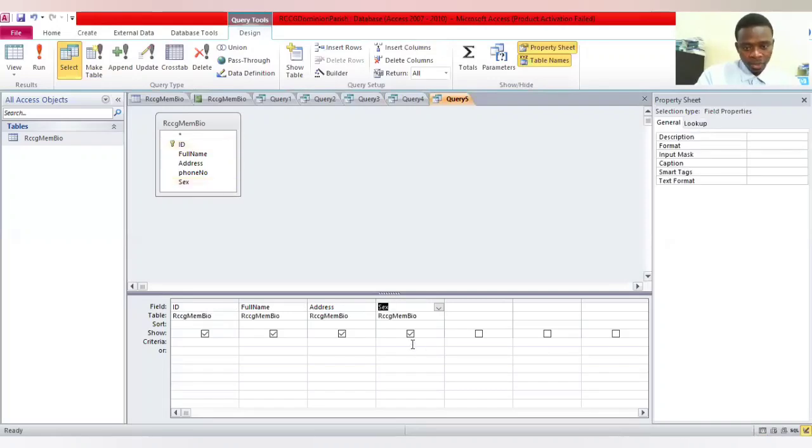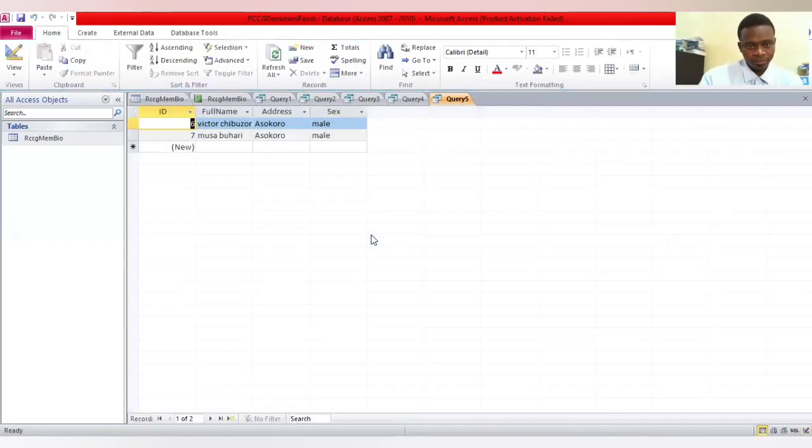So other criteria we have, let it have male. It should have Asokoro that is a male. Let's run it. You see? So only male from Asokoro will appear.